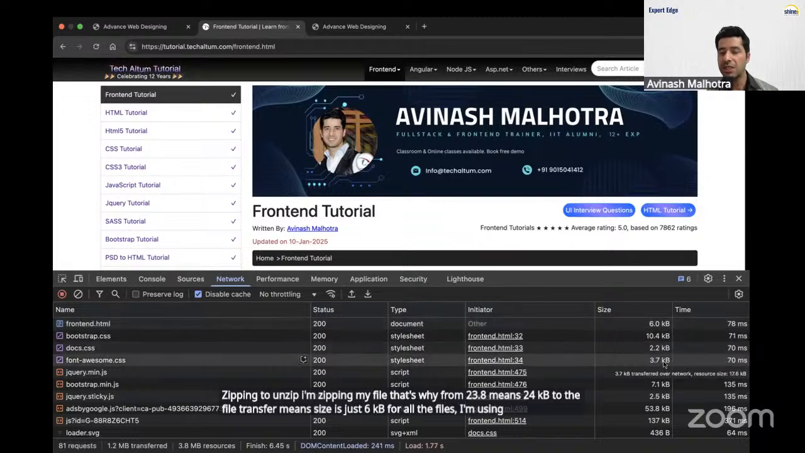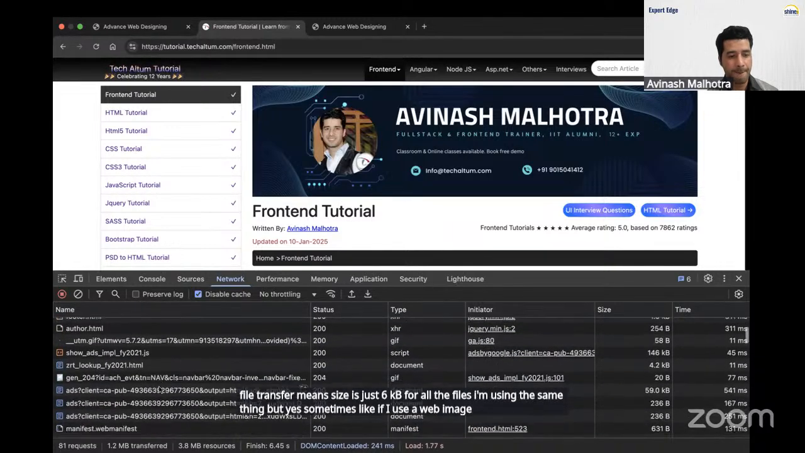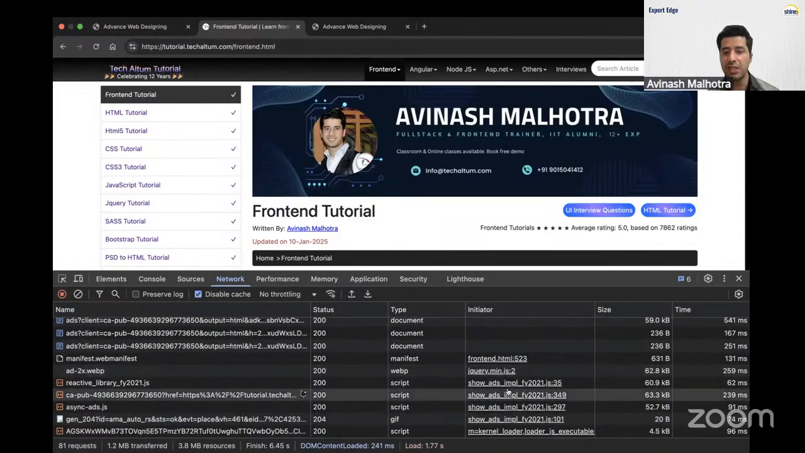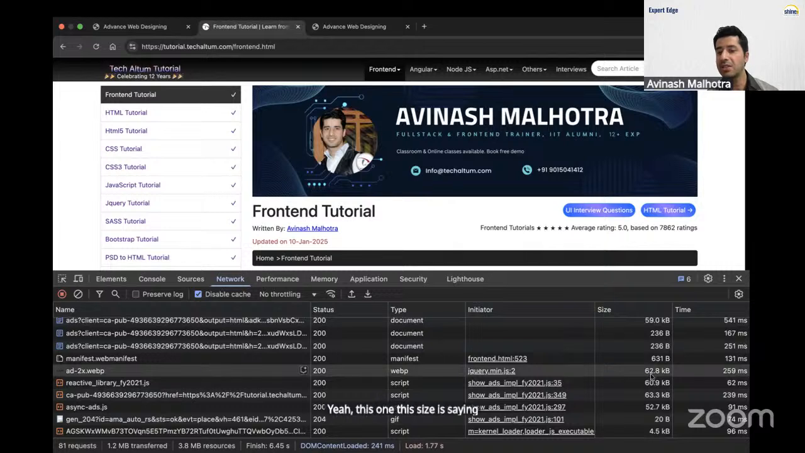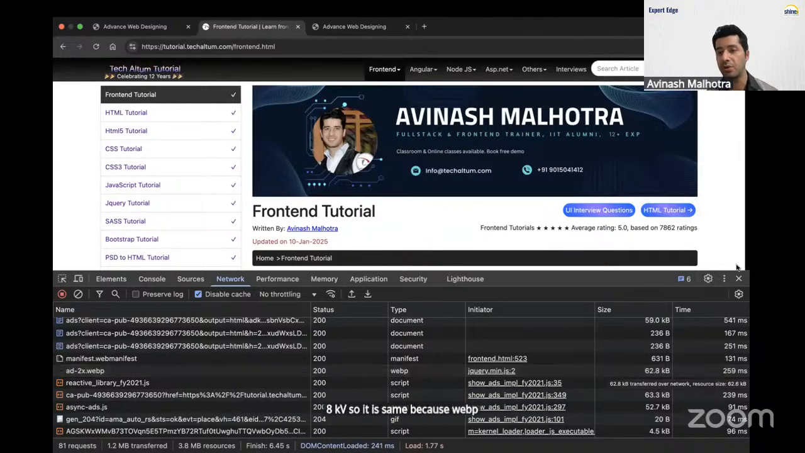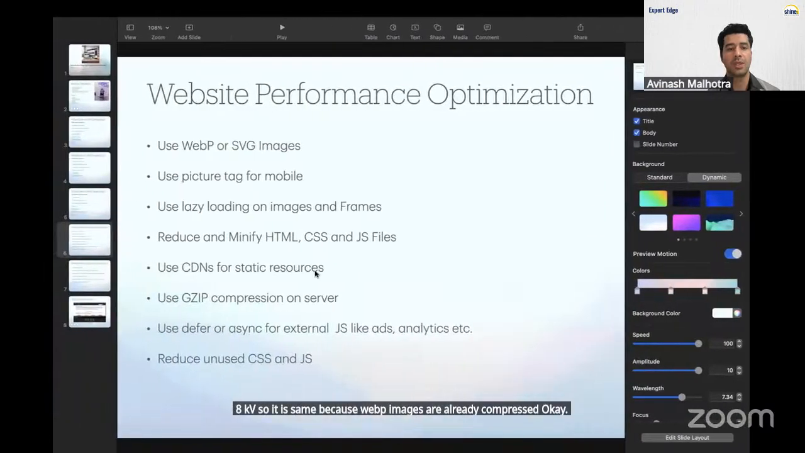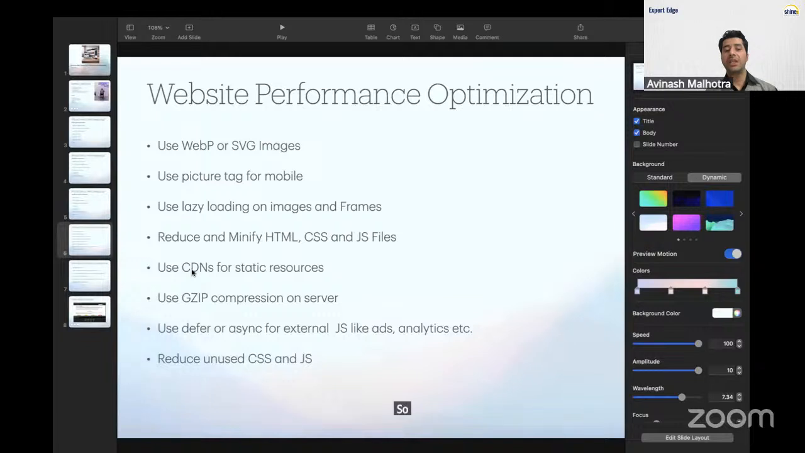But yes, sometimes if I use a web image, yeah, this one. The size is same. The file size is 62.8. In fact, the actual size is also 62.8 KB. So it is the same because web images are already compressed. Okay. So we should use CDNs and gzip.